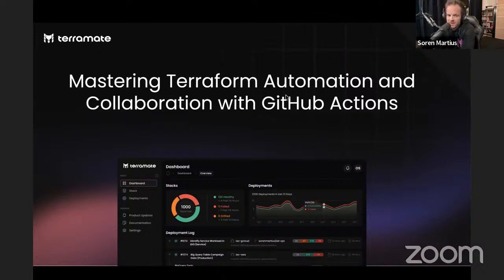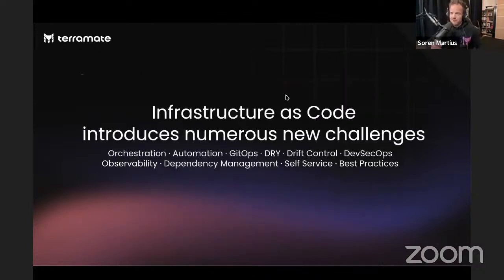And let's dive right in. So, infrastructure as code introduces a bunch of challenges, and I guess that a lot of you will be aware of this, as you probably manage cloud infrastructure with Terraform, OpenTofu, Pulumi, or whatnot, right? But to talk about this a little bit more, what are those challenges?